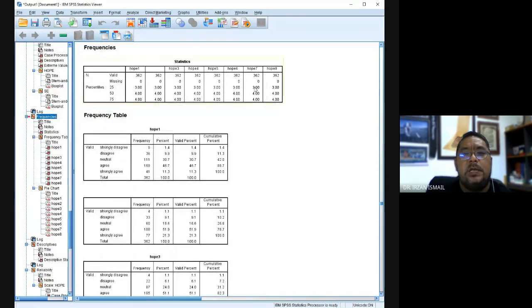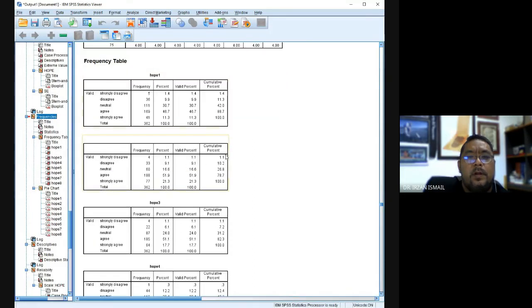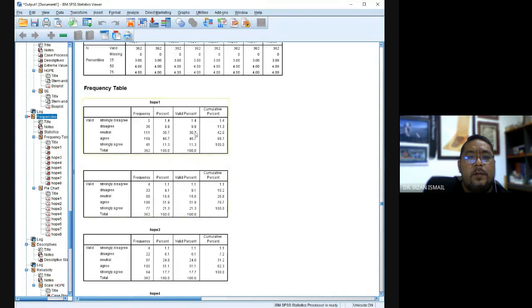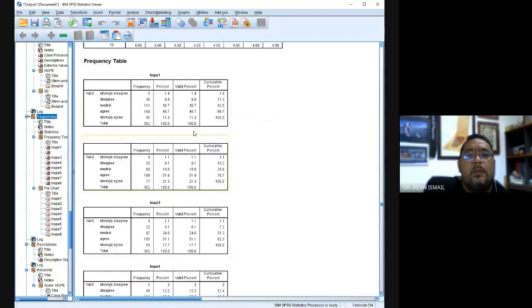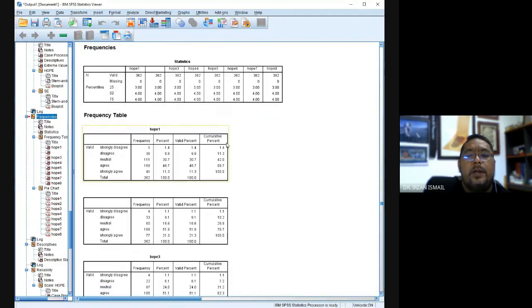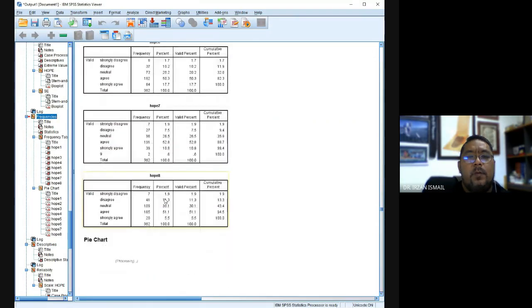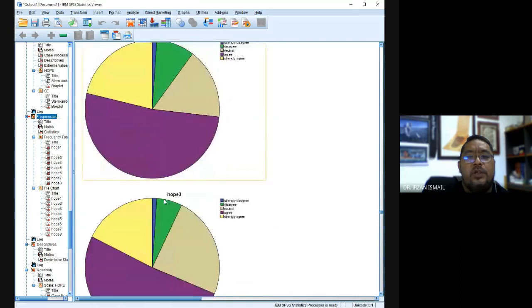You can see here there's a long list of all the items that you have analyzed for frequency. But remember, you are not to report the valid percent and cumulative percent. You only need to report the frequency and percent only. And then we move on to the next one. This is the chart.